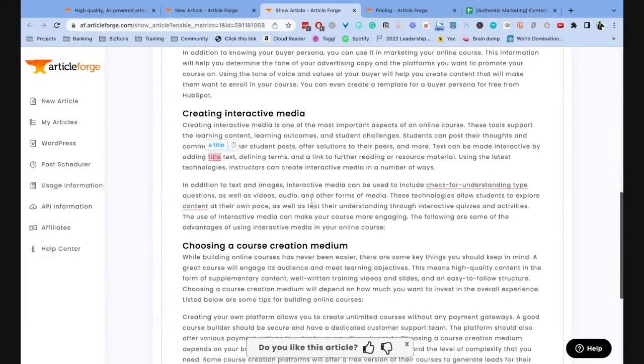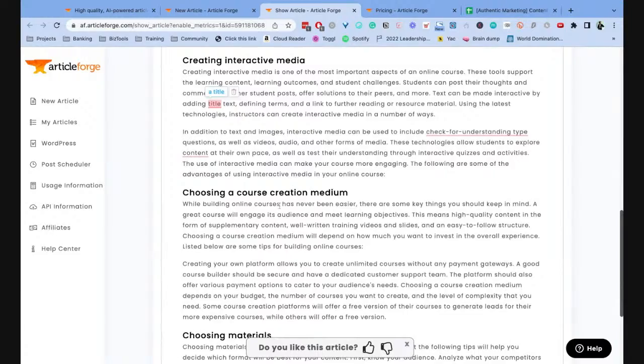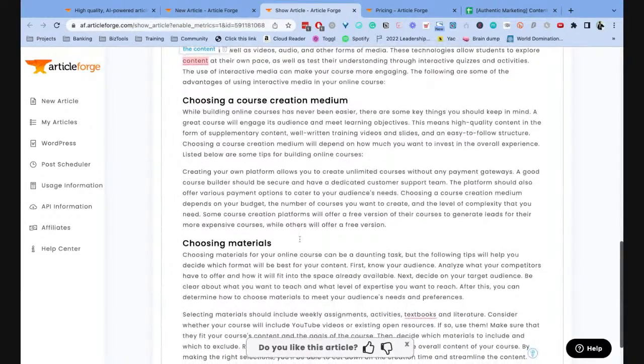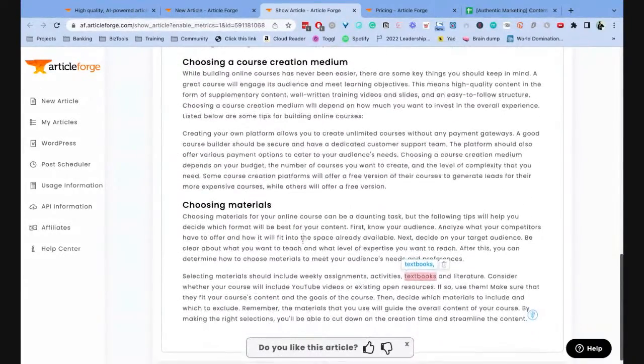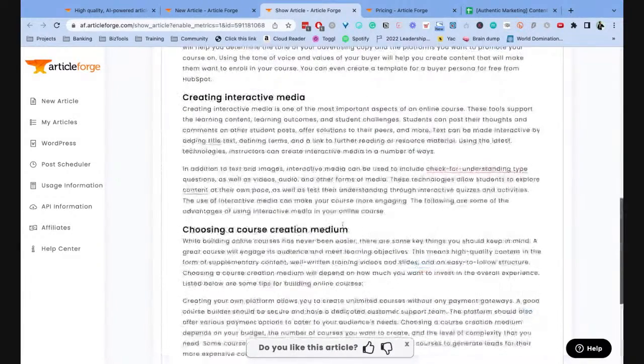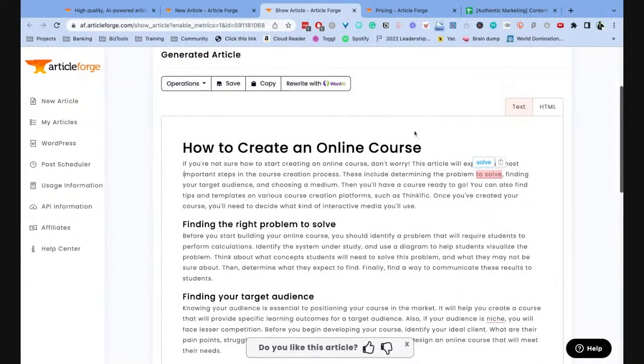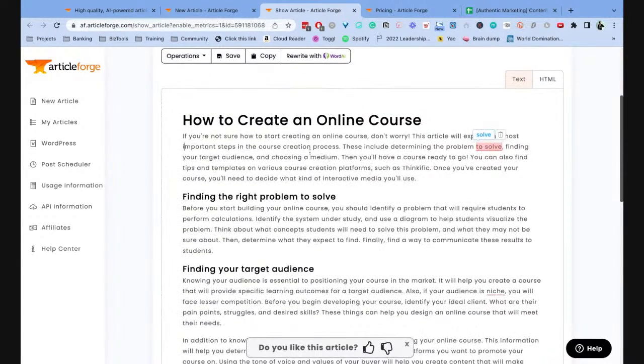I might talk about course creation tools. What are the options there? Materials, I don't know about materials. Okay, they're talking about weekly assignments, activities, textbook, and literature. Okay, so as a first cut this is pretty decent, and that really took about a minute and a half to produce, right? So you've got something to work with.